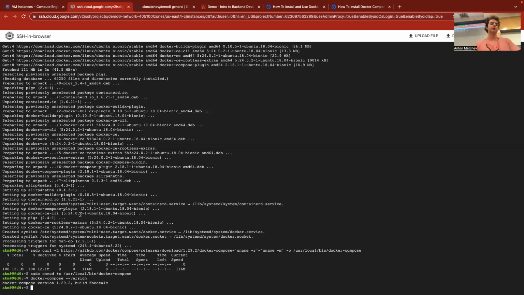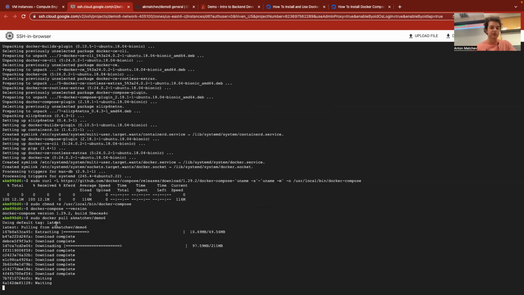So now that we have Docker installed on here, the next thing we're going to want to do is pull the image that we just pushed onto our Docker Hub repository. So the command for that is going to be sudo. And for all these commands, when you're doing sudo docker pull or sudo docker compose, you always have to have this sudo in front or else you're going to get some errors. So we're going to do sudo docker pull, and then it's going to be the username of my Docker Hub account, AK Matchev, and then demo6 is the name of the repository. And so that's going to pull the Docker image.